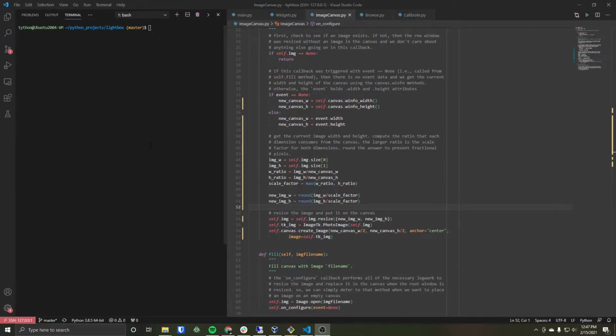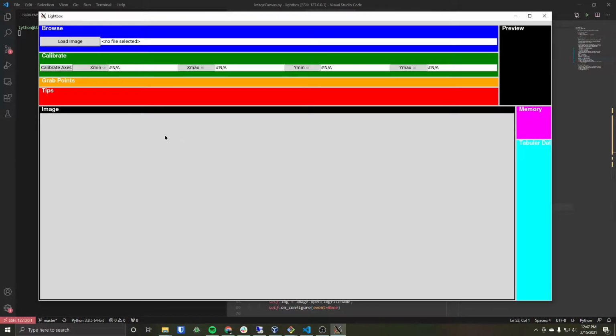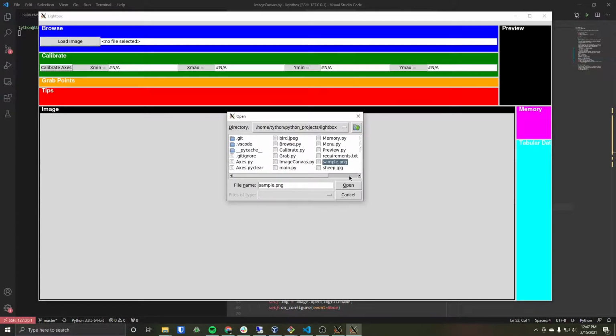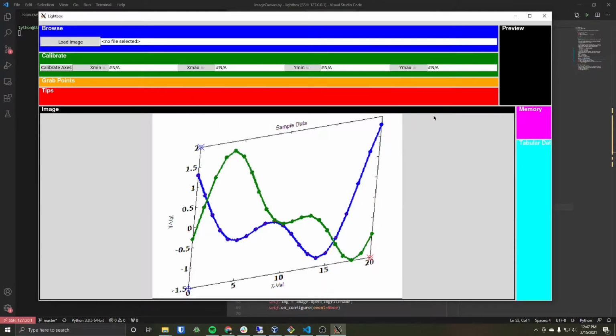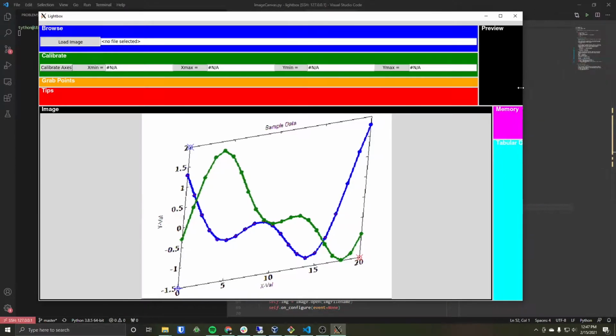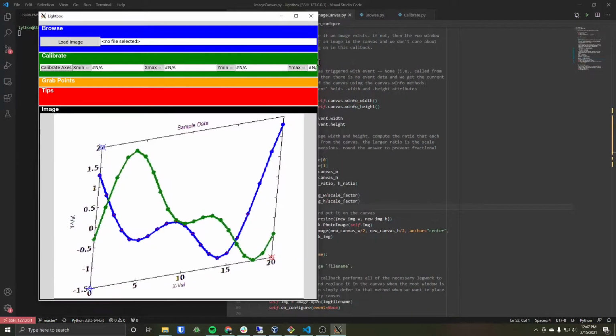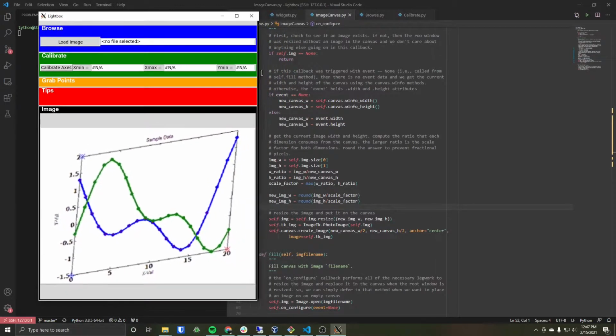So at the moment, I've almost got it working the way I want to. It wasn't too bad. The only thing odd that's going on now is if I load the image, you can see that it doesn't mess with the aspect ratio, and it's resizing itself.